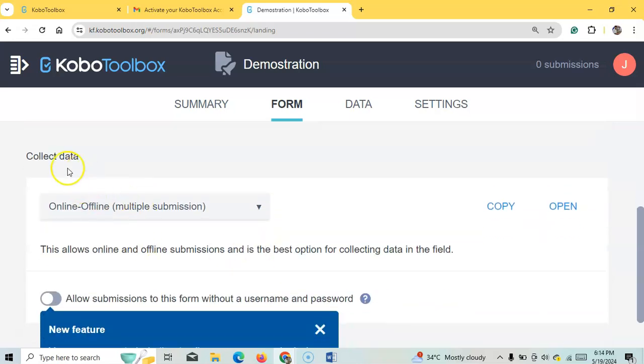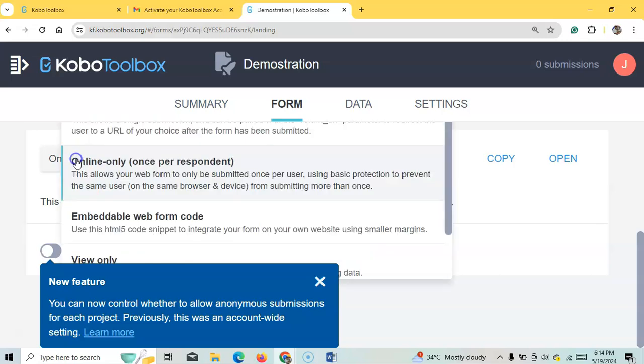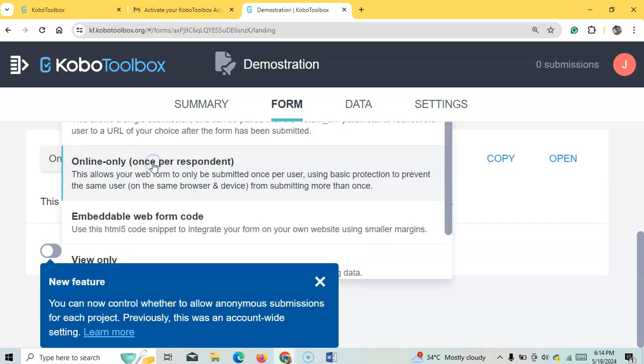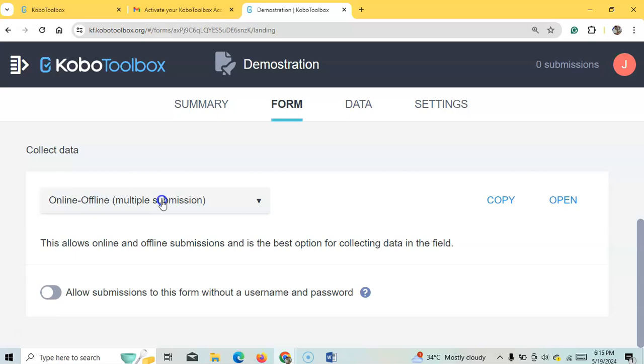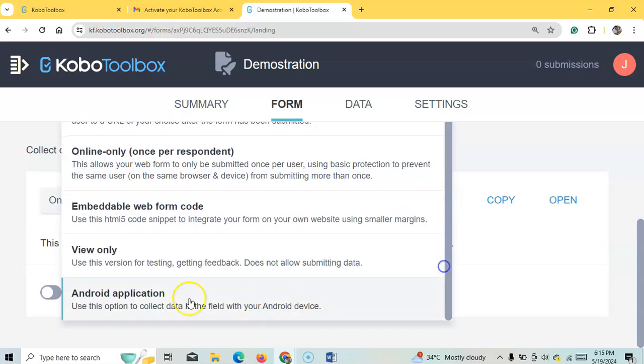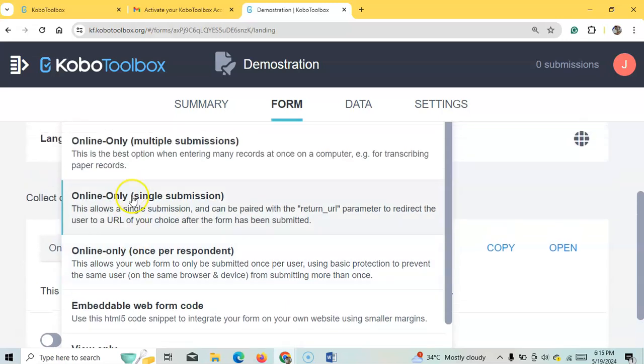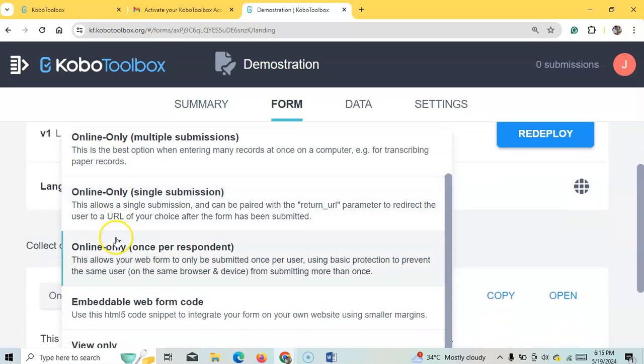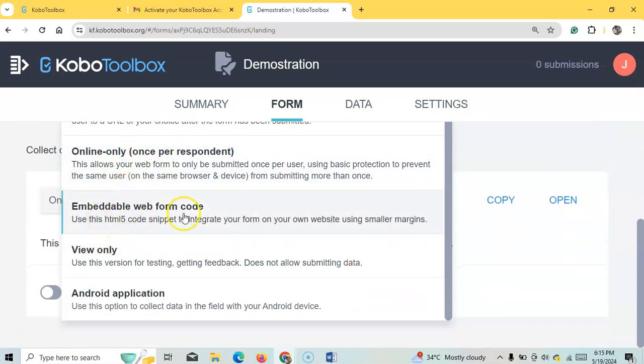Now, this is the most important part, collect data. There is an option, collect data. This option has online and offline collection. We can collect in online mode and offline mode. See, here there is an option, Android application. See how many options there are: online and offline, online only, embedded web form code, view only, and Android application. So we can add this questionnaire to our website also by embedding the web form code.